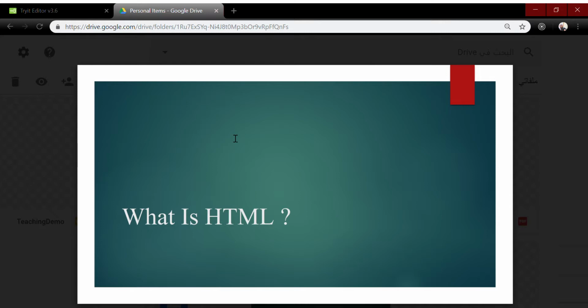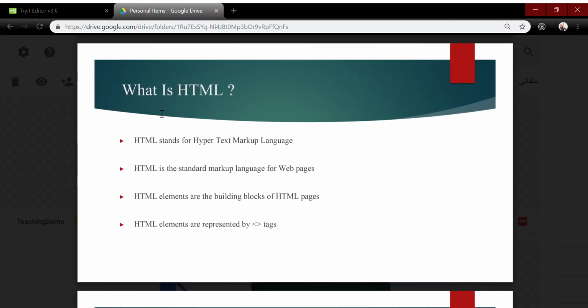Nice to see you again, and today's lesson is about HTML, the markup language used to develop and design web pages. Let's navigate through it, shall we? First of all, what is HTML?